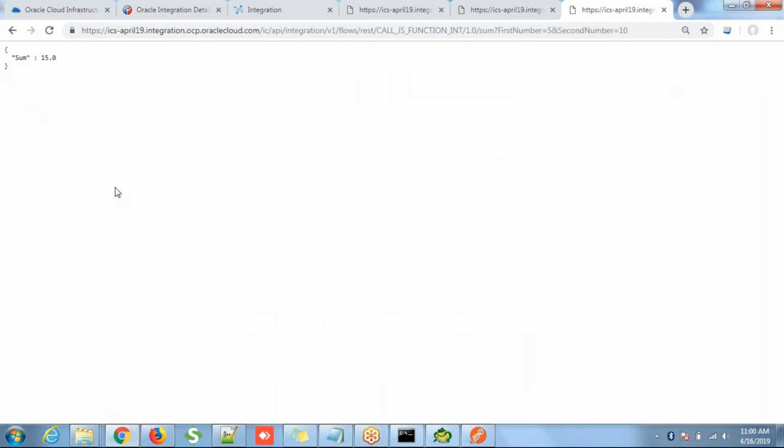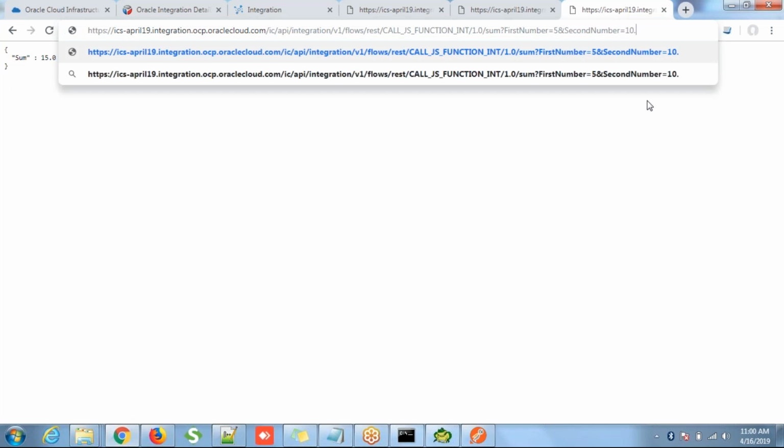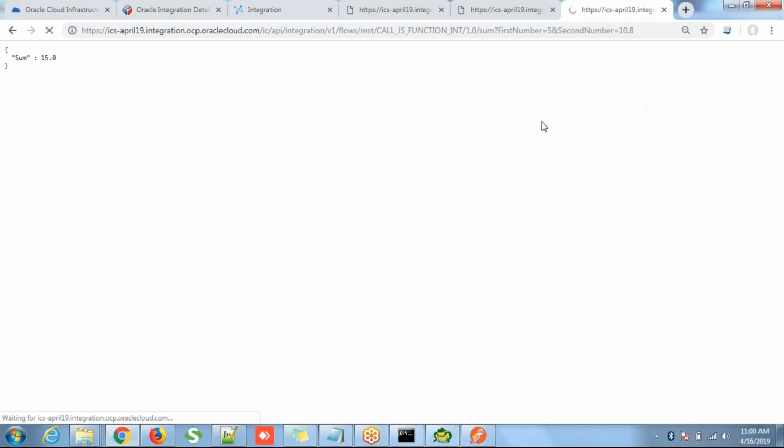Is it clear with you? Yes, yes. If you want to give decimals, you can give decimals as well, 0.8. So it will give you 15.8.